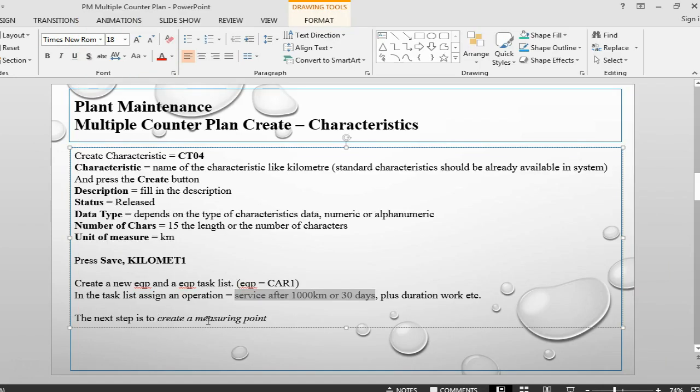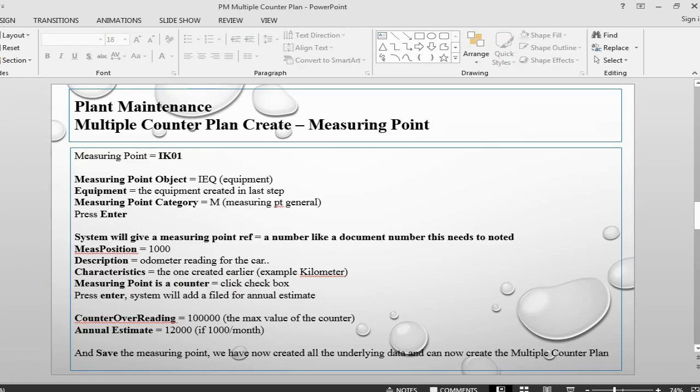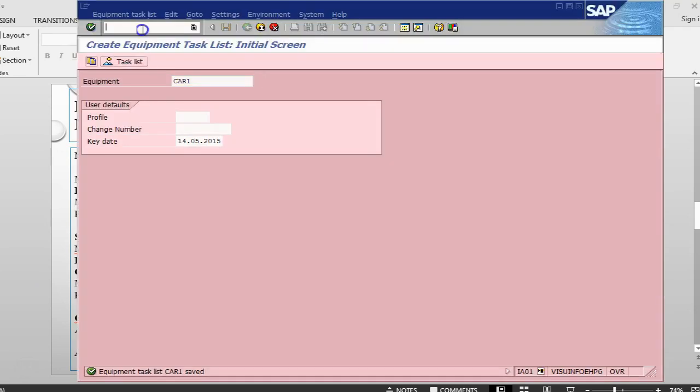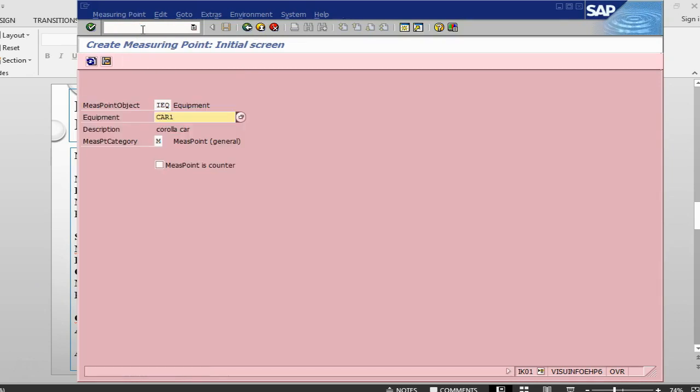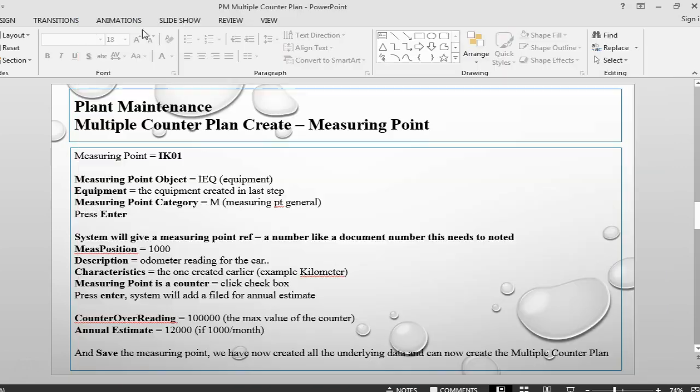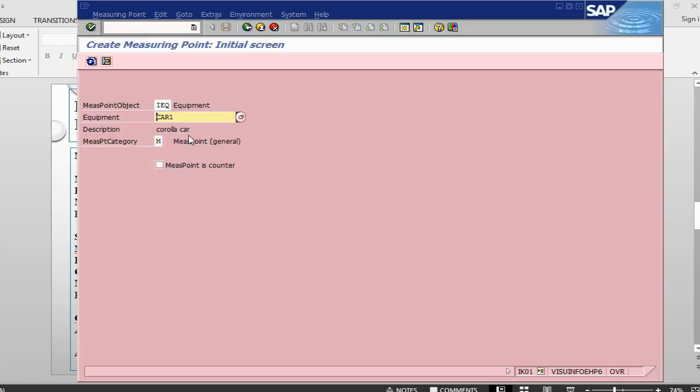The next step is to create a measuring point. How do we know that the car has done 1000 kilometers, or what is the odometer reading? This is the measuring point. We create the measuring point with IK01. Once we have a measuring point, somebody is going to enter the reading. In the measuring point, we give the equipment that we have just created. The measuring point object is IEQ. Press enter.